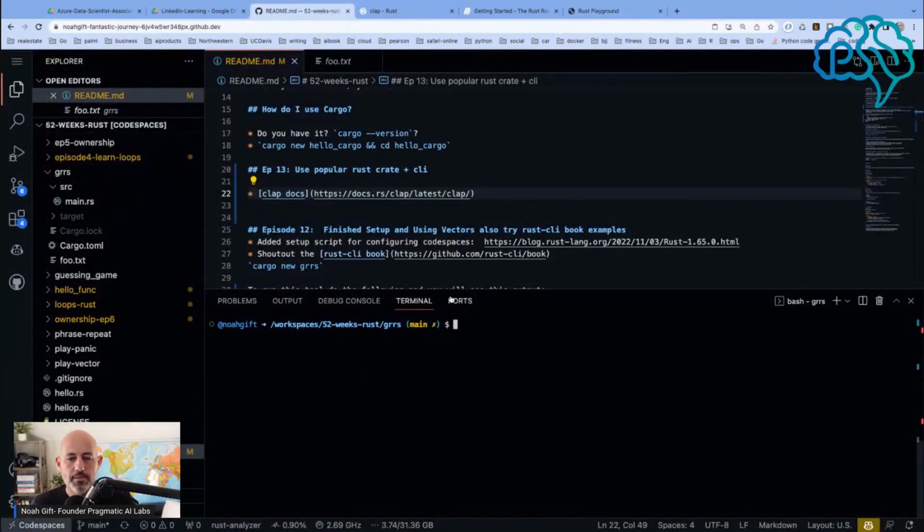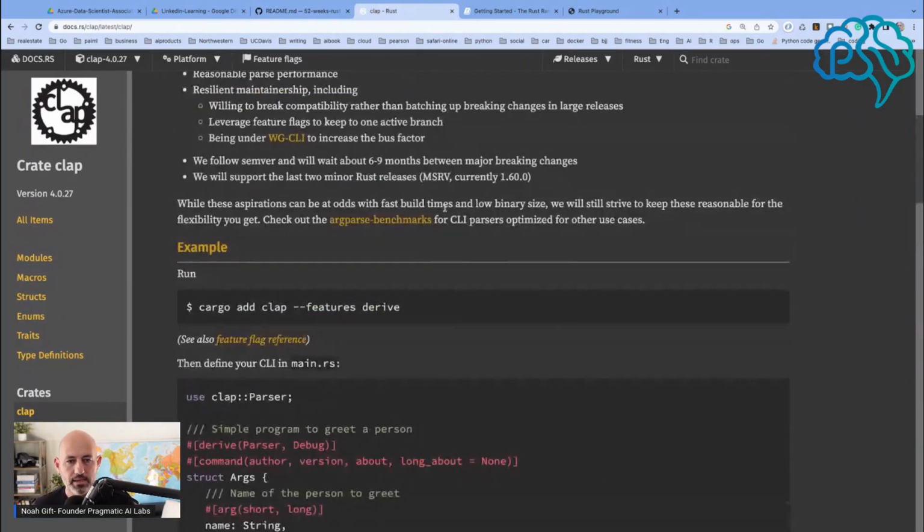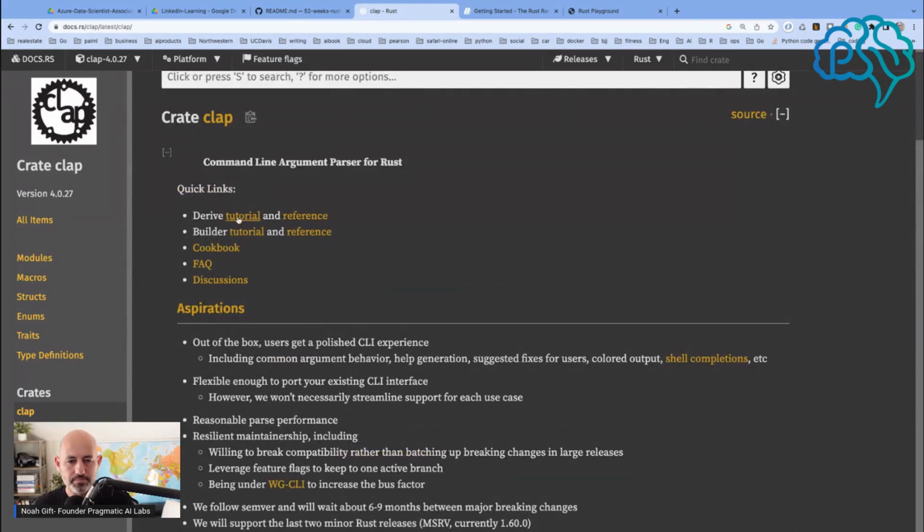I'm going to build something with a very popular crate. And that's our goal. So goal is build a CLI clap tool that generates random numbers in a range. How about that? So let's start here with, again, my hello world.